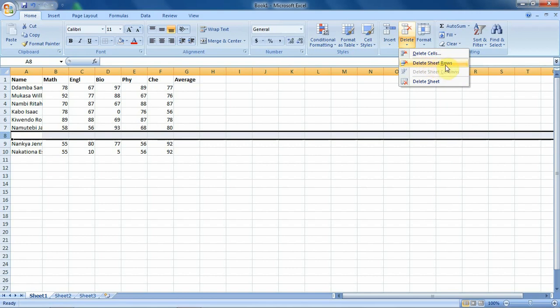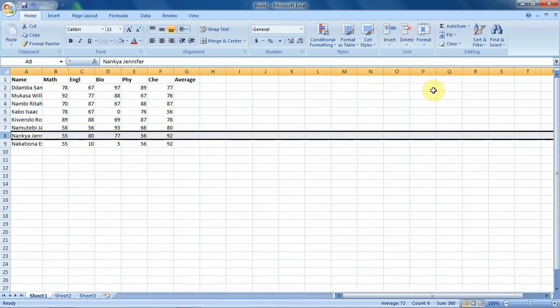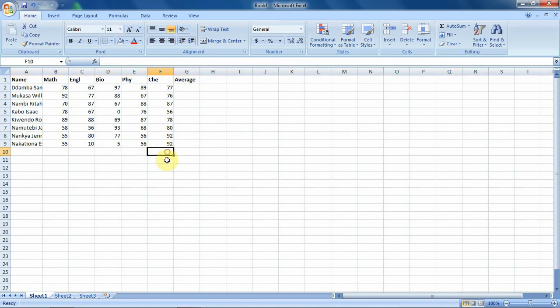So we shall select the option for delete sheet rows. So you left click once. On left clicking, the previously selected row is deleted. After deleting the row you wanted, this program will again select the row below the other one which was deleted. So here you can just click within your worksheet to remove that selection.